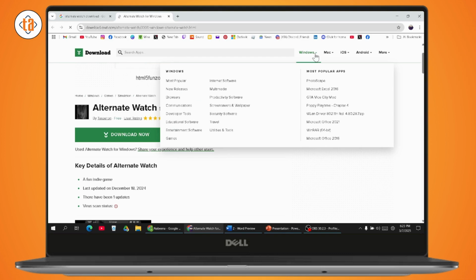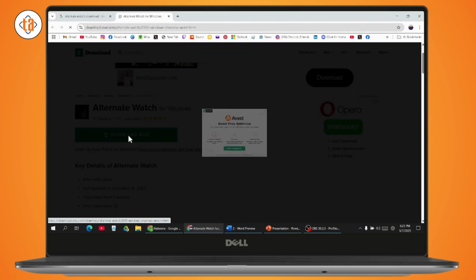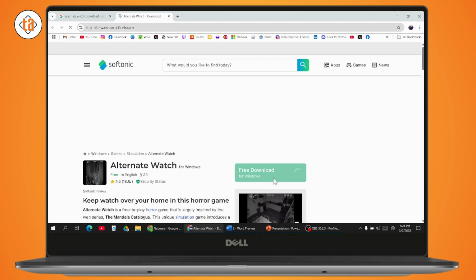Before that, you need to select the Windows section. If you are using Windows, you can go with Windows and then go with download now, which is right here. Or if that doesn't work, then you can also go with other websites. And here you will have the download option. You just need to simply click on download and it will start the downloading process.